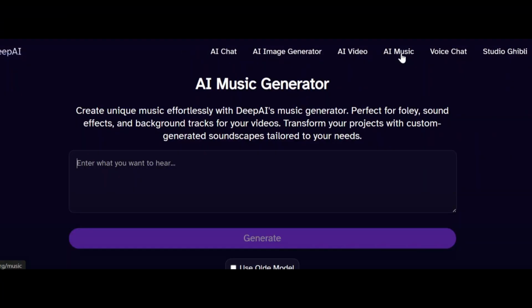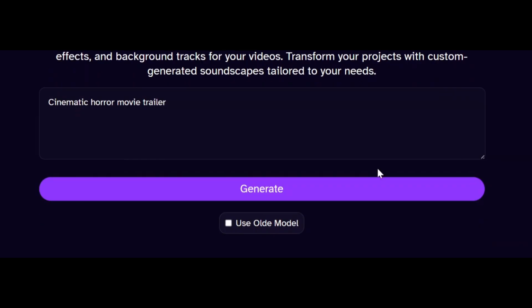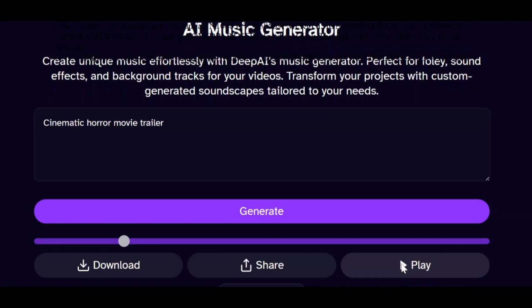Alright, let's switch things up and try the music generator. I'll create a track for a cinematic horror movie trailer. Let's take a listen. It sounds decent, definitely cinematic, but not particularly scary. Still, a fun tool to play around with.